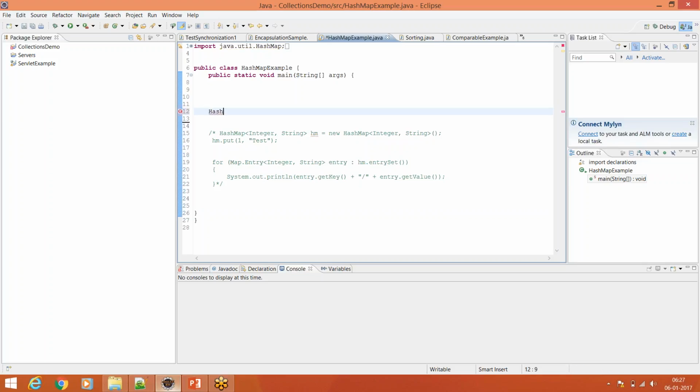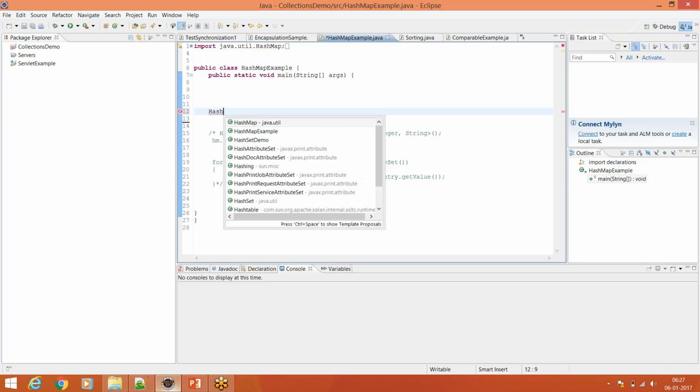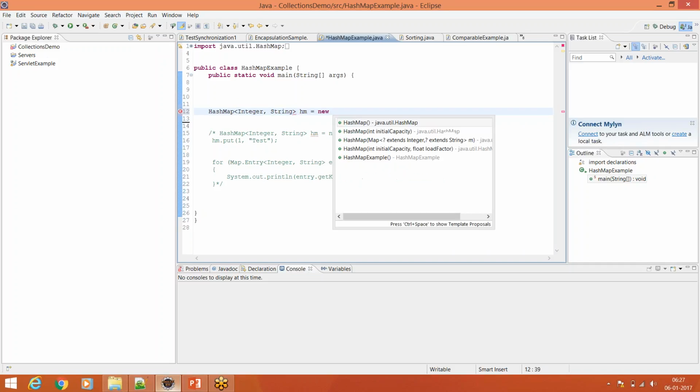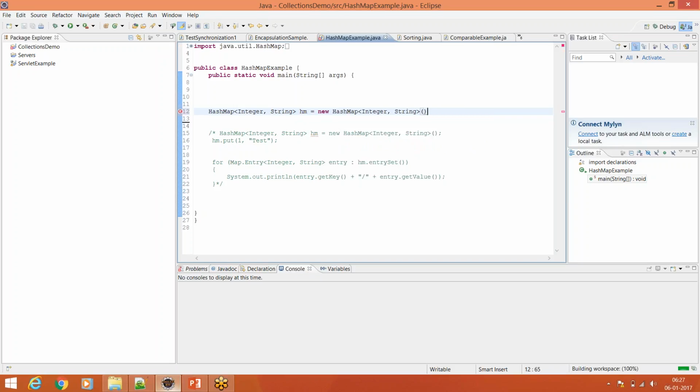I'll create a HashMap, and as I told, it has key-value pairs. So we have to define which type of key you are going to store. I will say I want to store Integer type. And which type of value do you want to store? I'll say I want to store Integer and String. So I'll say hm equal to new HashMap. This is how you create your HashMap in Java.